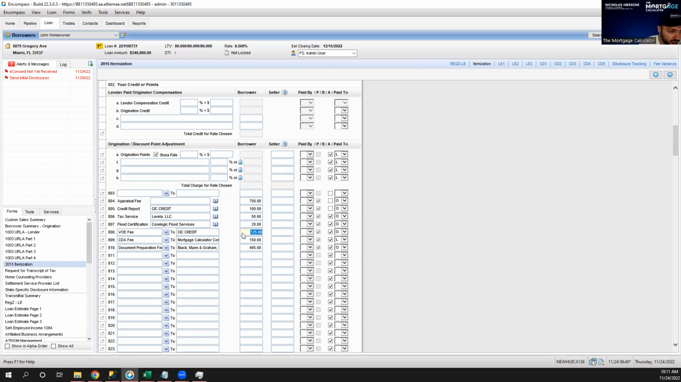We don't need a VOE in this case. So non-QM sometimes has a VOE. In this case, as a DSCR, there is no income. So let's go ahead and delete this. A lot of extra fees go into DSCR loans, but thankfully, this credit stuff won't be one of them.